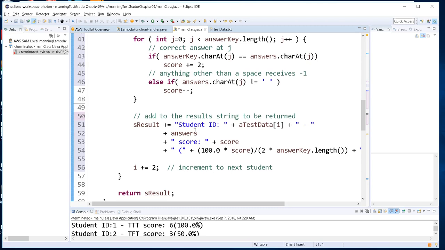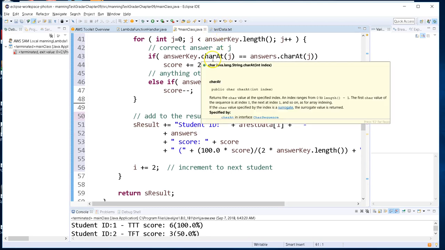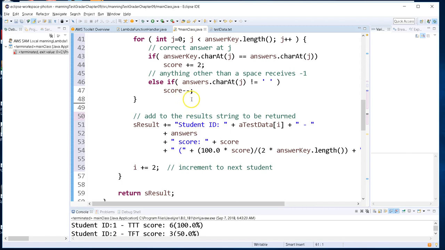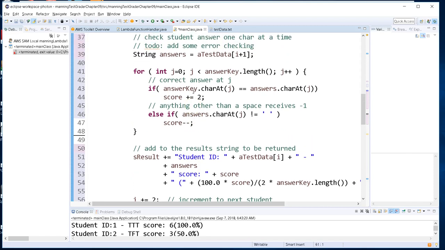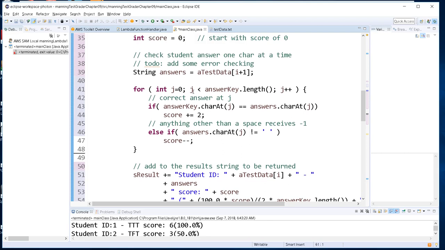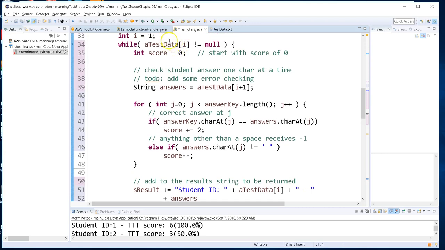Here it's just a matter of, oh, I'm comparing letter by letter. If they've given me a space, they don't have any penalty. Anything other than a space, they lose a point. And remember, it's important that before I start this loop, I'm always setting my score variable back to 0 every time I go through a new student.